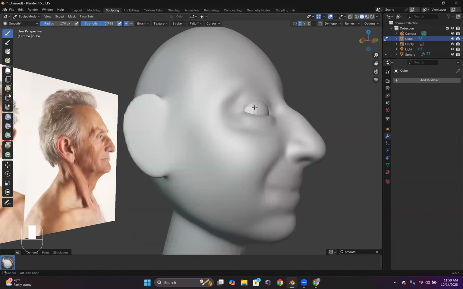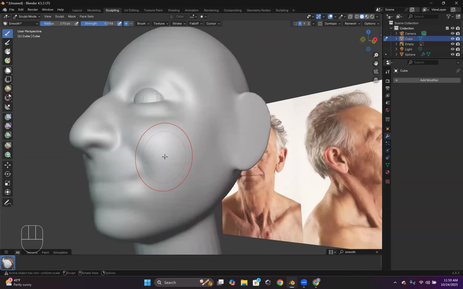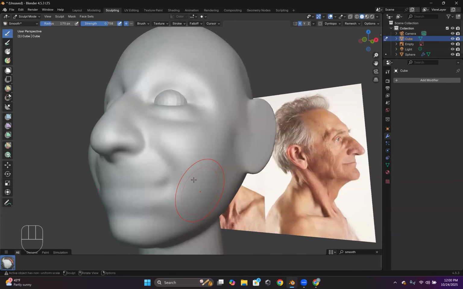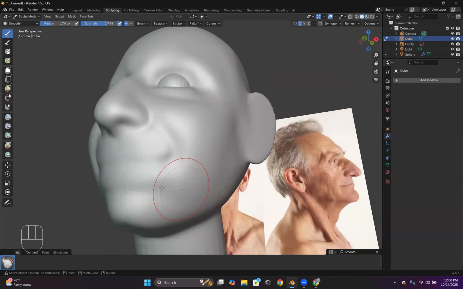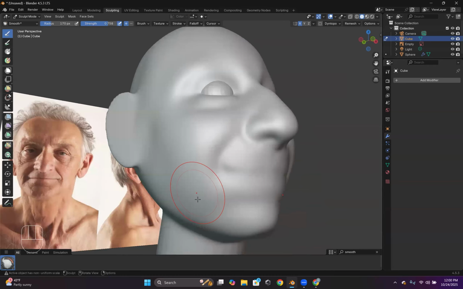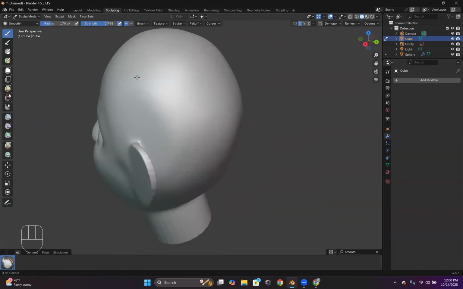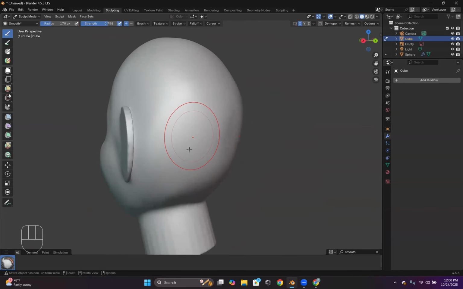Again, this is why I typically avoid this remesh. You have too much detail, and then it's easy to put lumps or bumps where you don't necessarily want them. It looks a little bit less controlled.